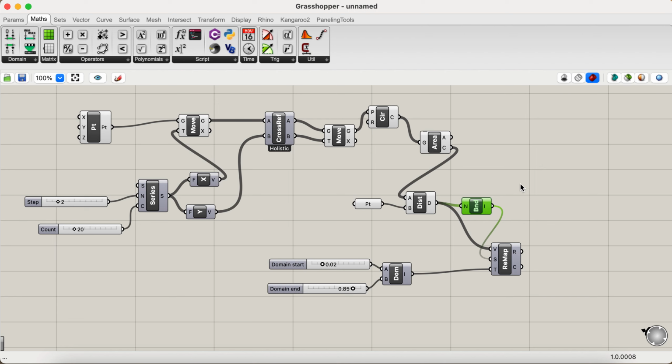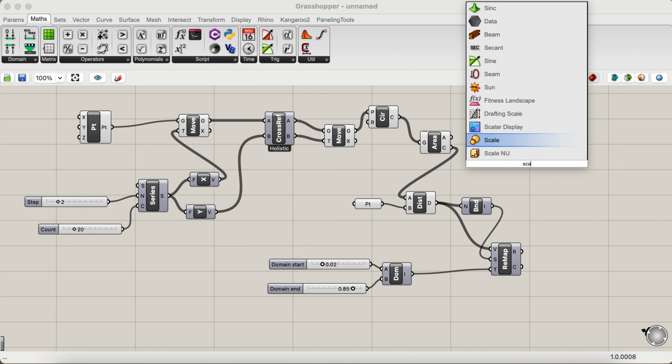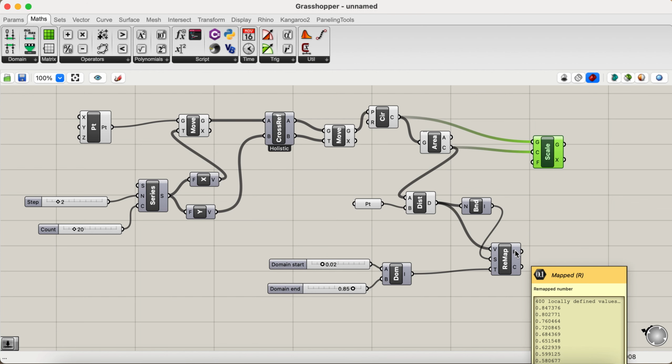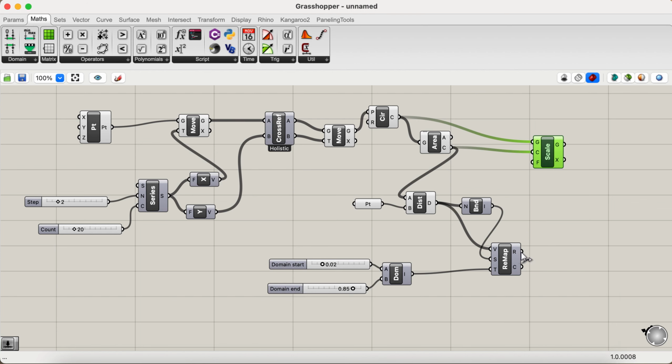Now all I need to do is scale all these circles based on the new numbers that I generated. So I'm going to use the scale, and we're all familiar with the scale. The first input for scale is the geometry itself, so the geometry are those circles. We already have the center points, which come from the center of the area. And now we have the factor, which is these numbers.